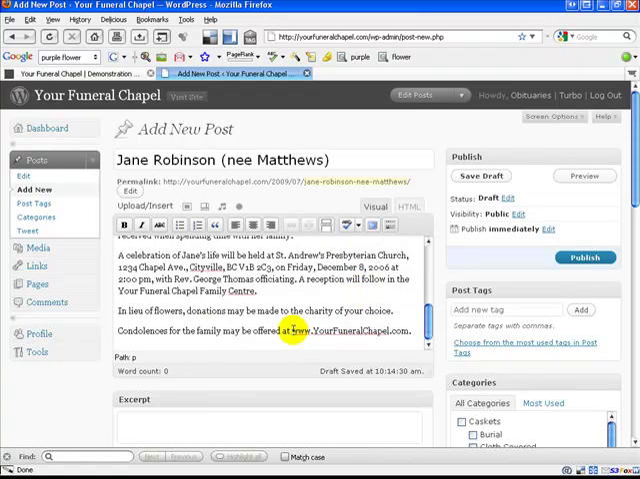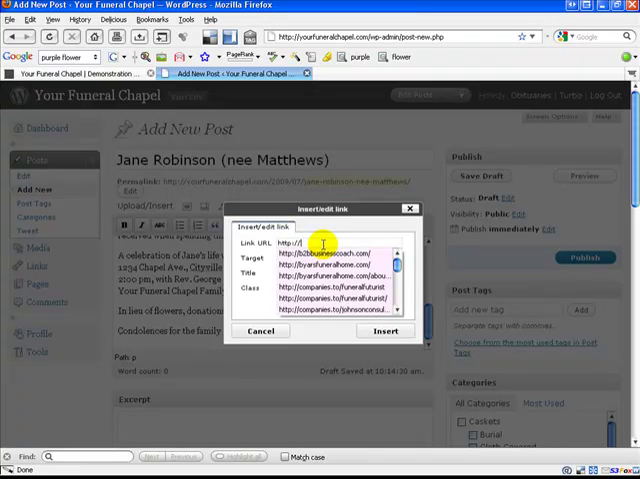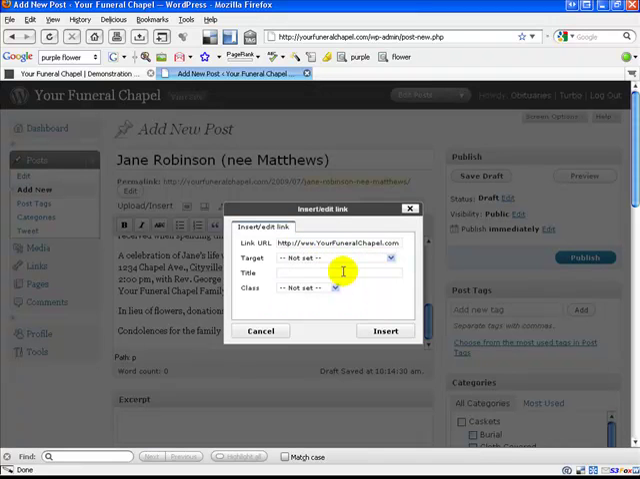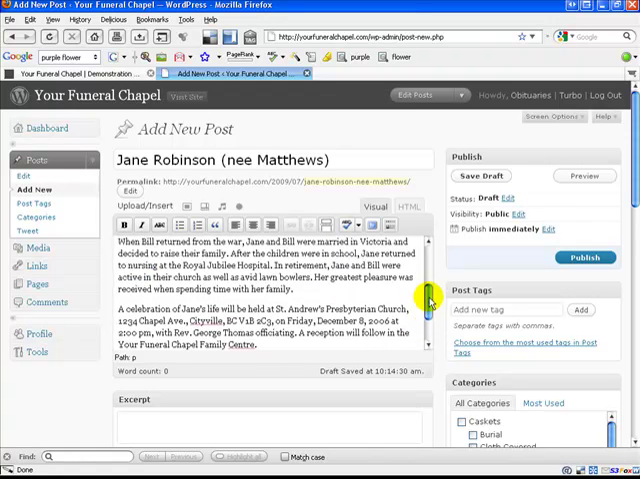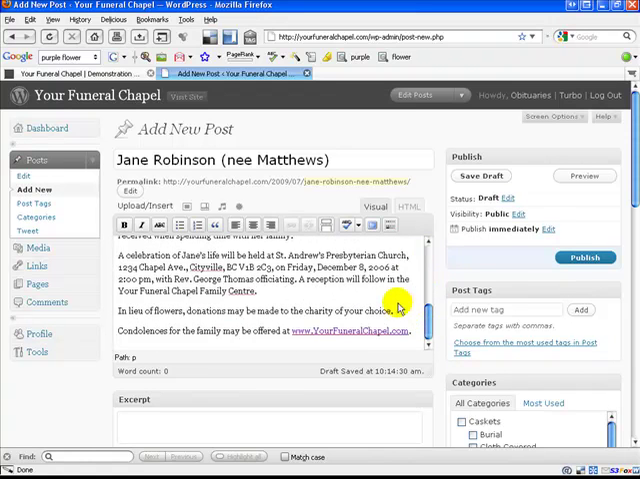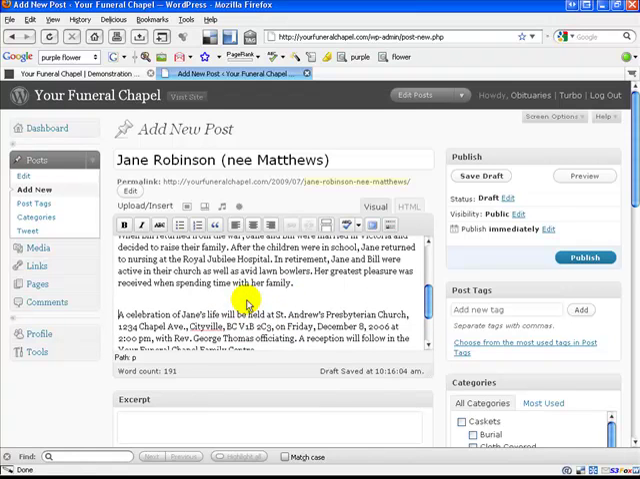And one thing that I'd recommend is making this a live link. So what we do is highlight that. We want to make sure HTTP is there. Insert that. And then we can add a few more things if we want. We could put just a hard return, which is Shift and Enter.